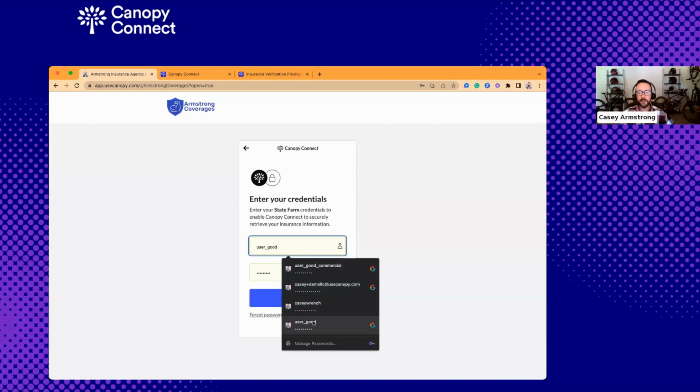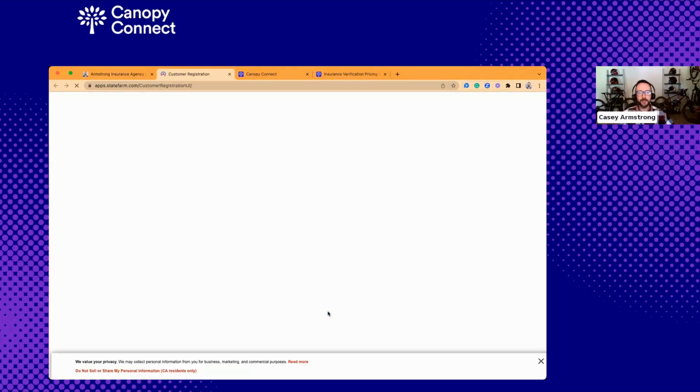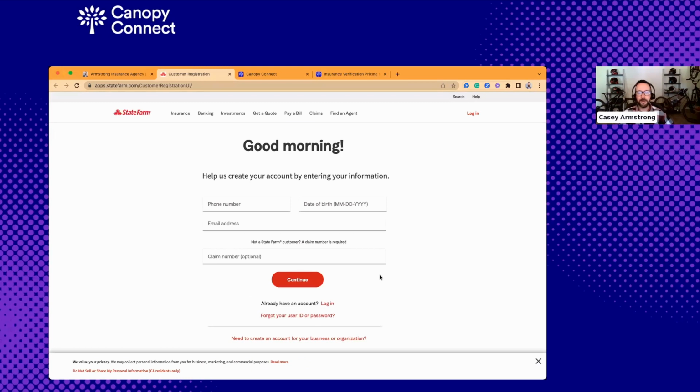If they're using a password manager, it can easily pre-populate right here. They just select that username and password, hit submit. That easy for them to get that information over to you. And if they don't have an online account set up, no problem at all. Just have them click on create account here, it takes them directly to the carrier site, and the carrier is going to walk them through step by step here. It's going to be real simple for the consumer.